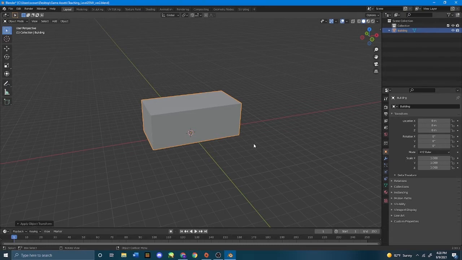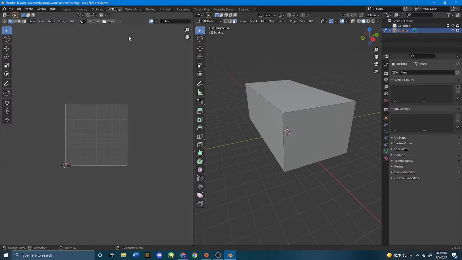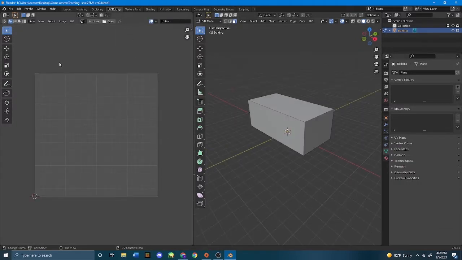Let's go to the UV editing workspace. Click this workspace tab up here that says UV editing. On the left here is an editor called the UV editor. This is where we are going to be rearranging the UV layout after cutting it on the right side, where we've got this 3D viewport.